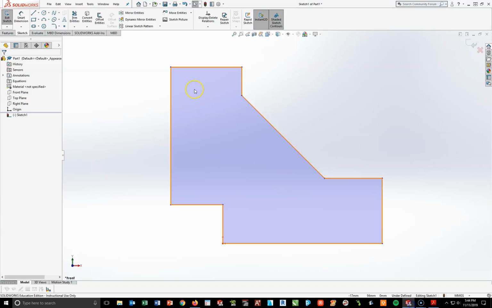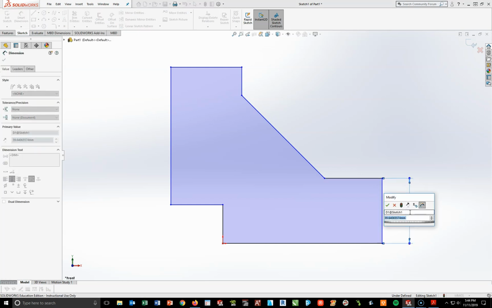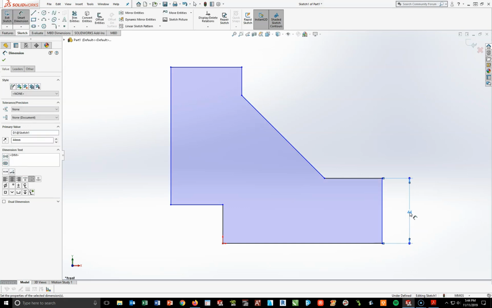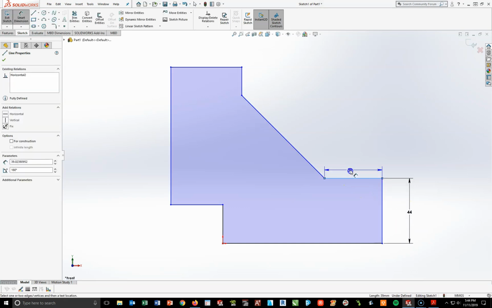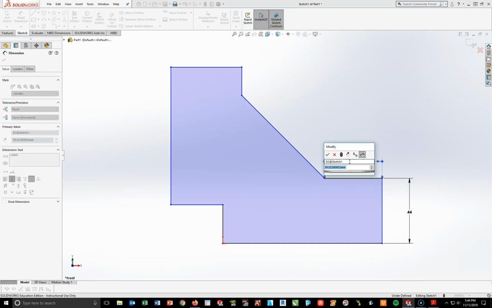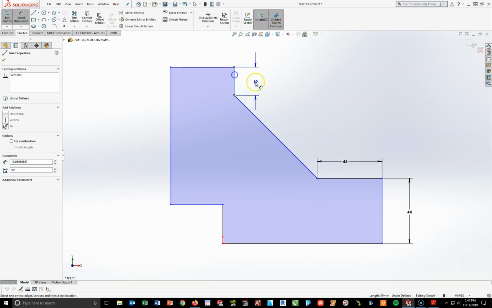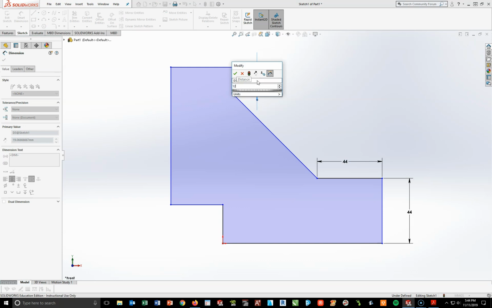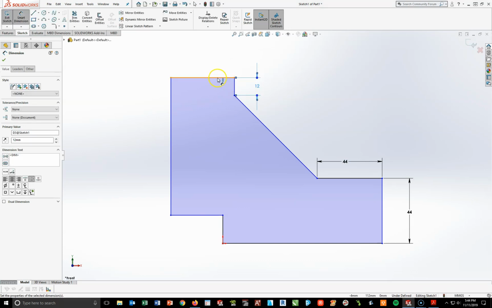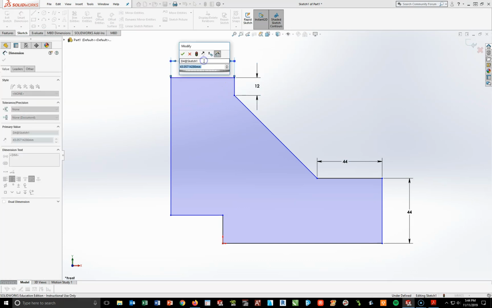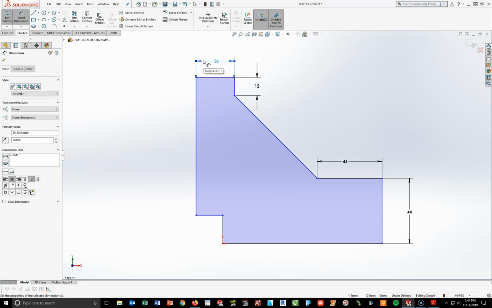So going back to SOLIDWORKS and turning on my Smart Dimension, I will click on this right line, left click to get the modify box up, and hit 44, enter. I'll do the same to this line here, because again, this is letter D, 44, and enter. I'll hit this front line right here for a height of 12, enter. And this line right here for a distance of 26, enter.